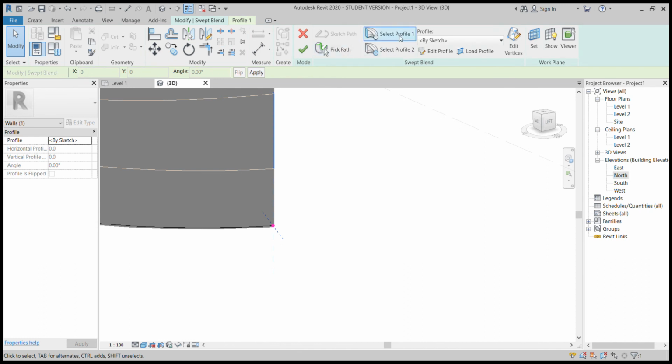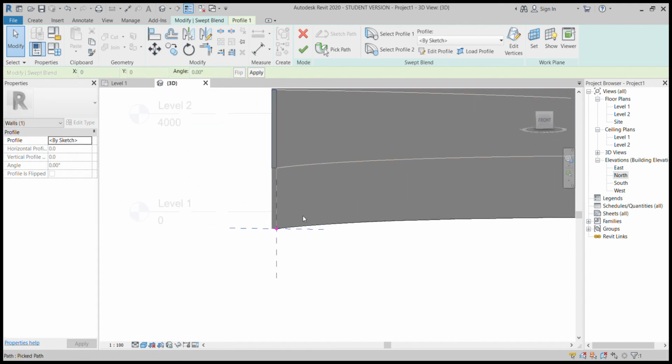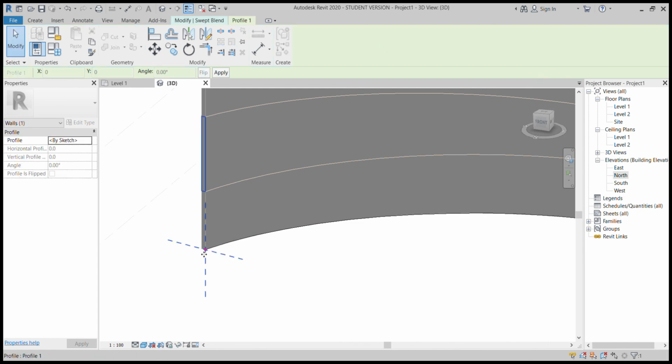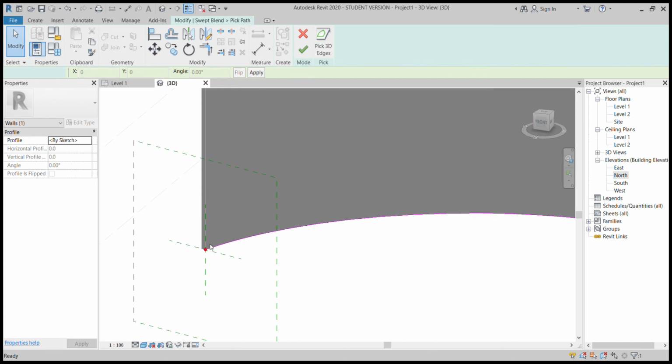Maybe I have to select the path. Sorry, my bad. Select profile 1. Now you should be able to drag it back. Profile 1, pick path, go to pick path, and then drag it to the back. Drag this dot. See, Revit is going along the path because we picked the path ourselves. We did not sketch it.